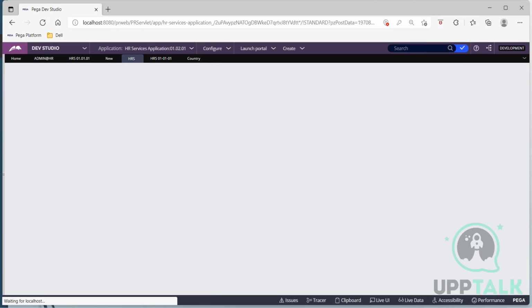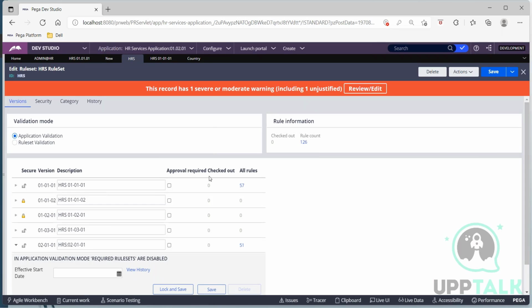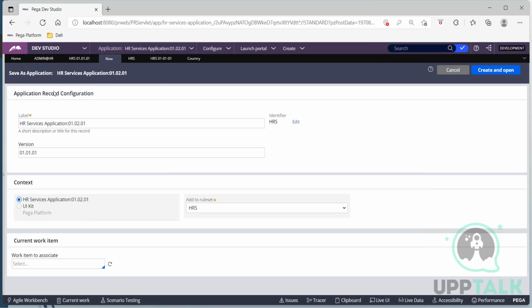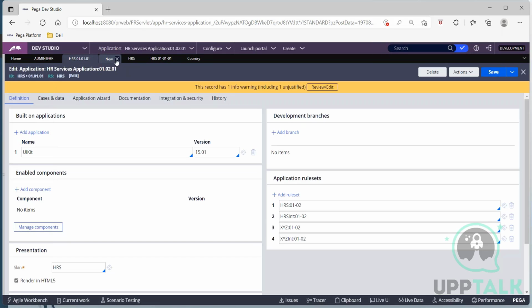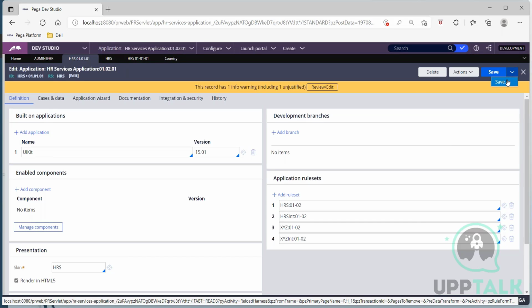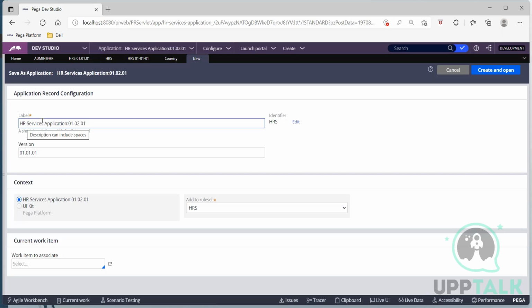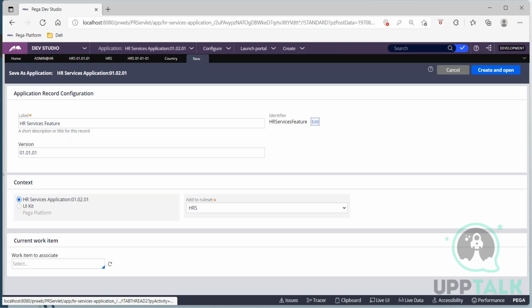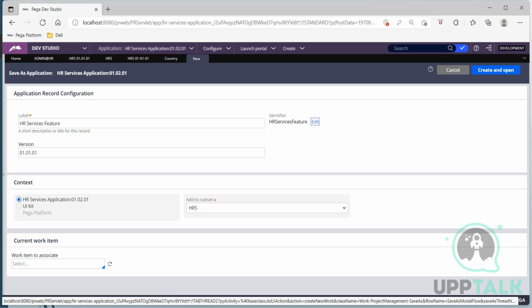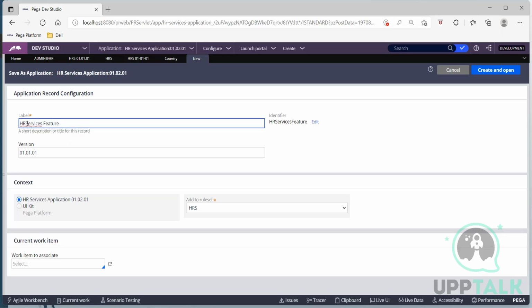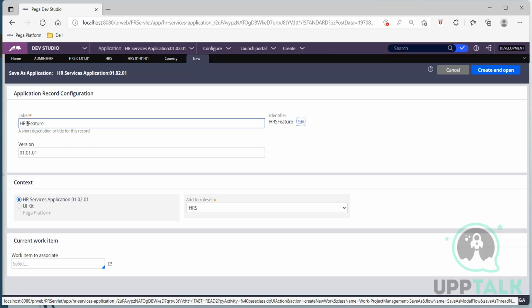Refresh. So I don't have any checked out rules. Okay, now let me create. Save as. Let us name this application as HR services feature. Okay, and I can let the version be 010101. HRS feature is fine.